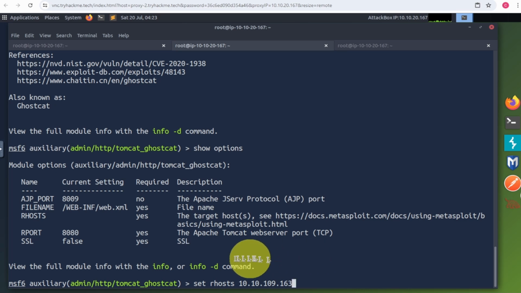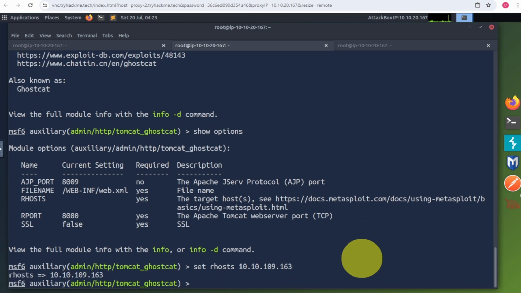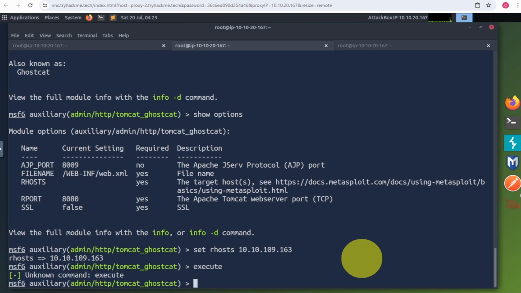All right, so we just need to set this over here, and we should be able to run the exploit after that. So set this, and then we can run the exploit. In order to run the exploit, we can use either run or the execute command. If you want to be dramatic, you can use the execute command, otherwise you use the run command. So we execute this.